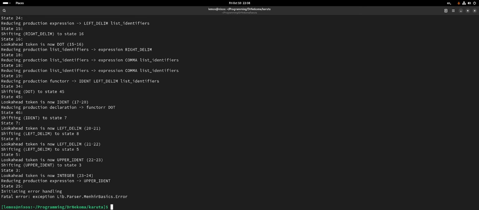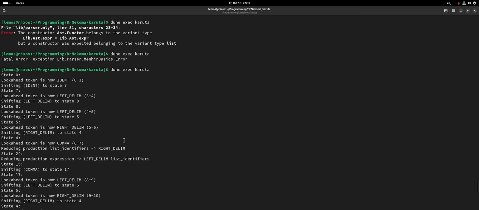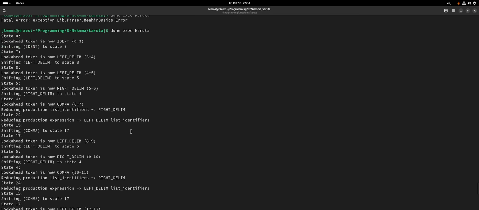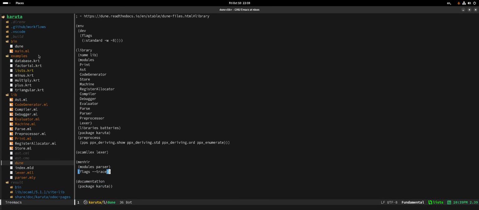So it's breaking on look ahead token is now integer, reducing production expression upper ident, and then it goes to state 25, initiating error handling, and then it just fails. So we have to backtrack this entire thing. Oh, but for this we don't need a full example.